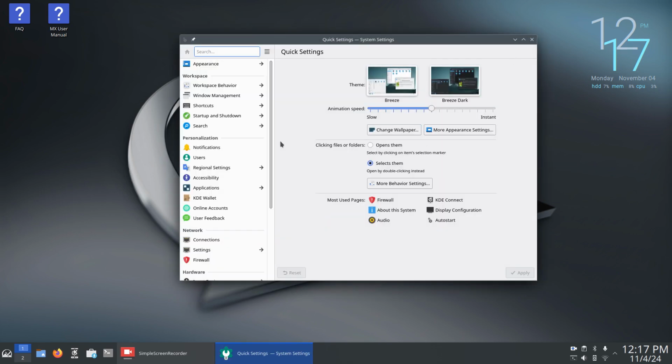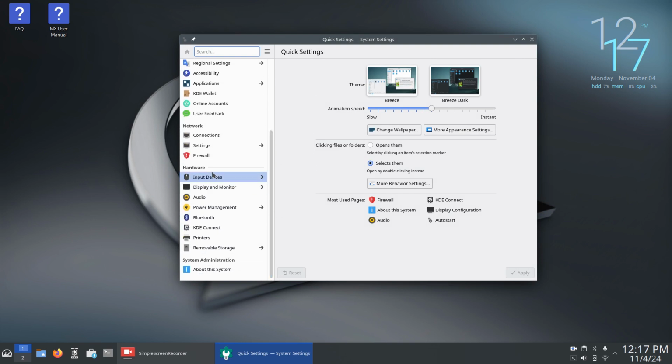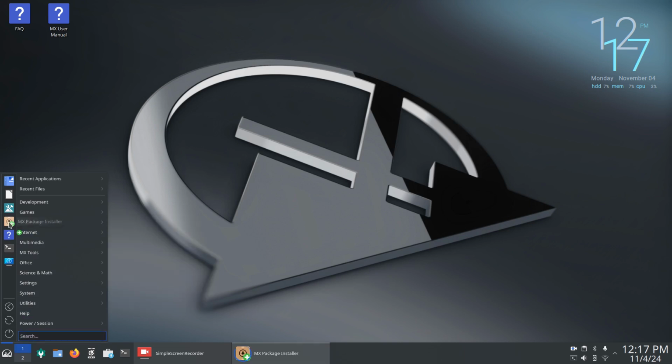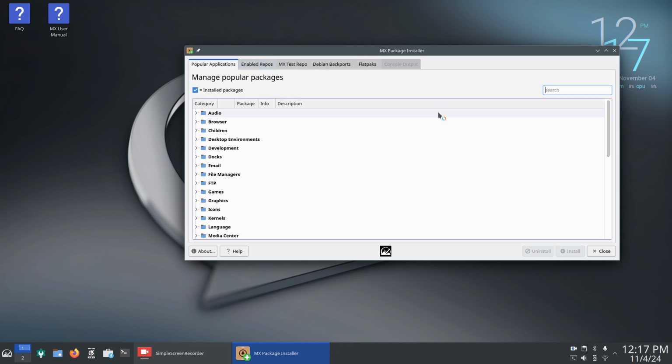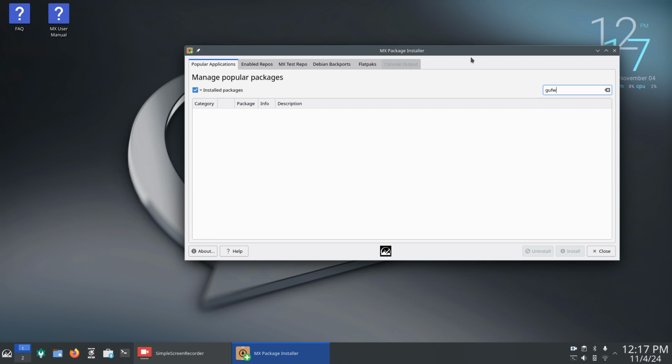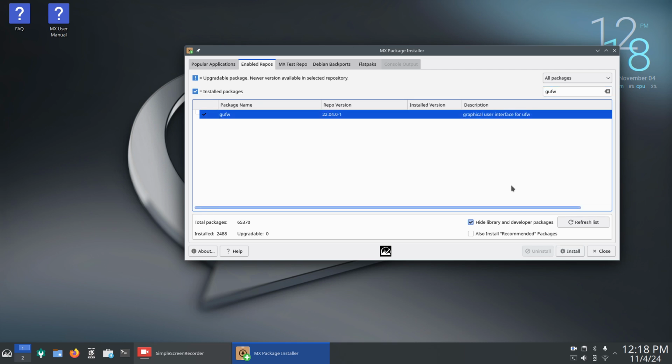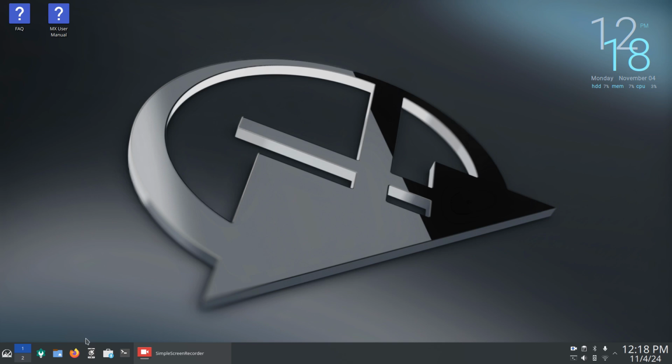Now, if you decide to use the GUFW firewall, I would highly suggest that you disable this one. The GUFW firewall has to be installed. You can find it in enabled repos. So if you start this way, you will find nothing in popular. And as soon as you hit enabled with the same search criteria, it's sitting right in front of you. This is a graphical user firewall, also known as UFW. You can install that. And again, my suggestion is disable the other firewall.